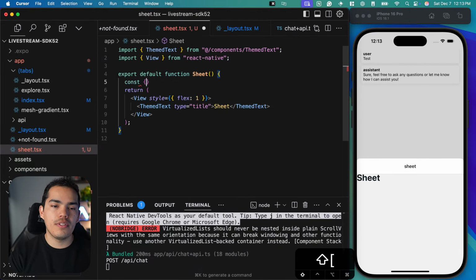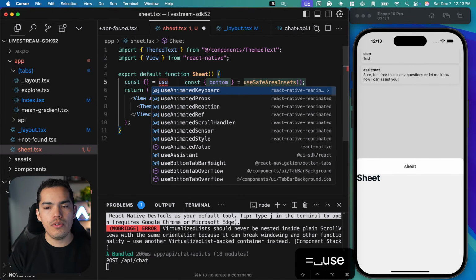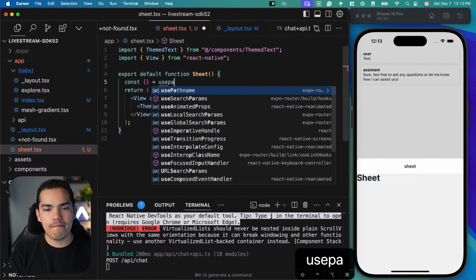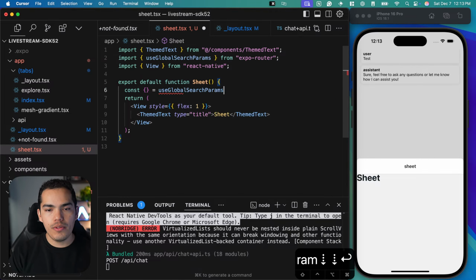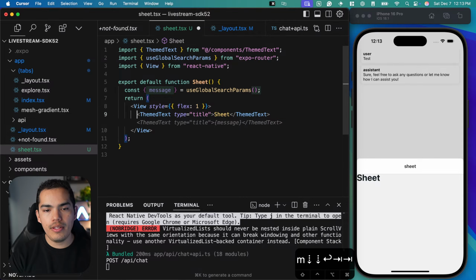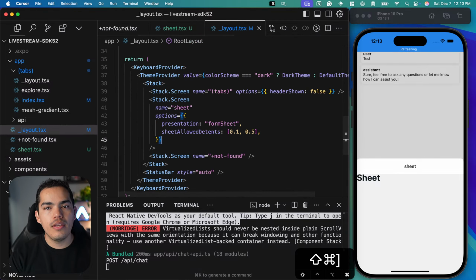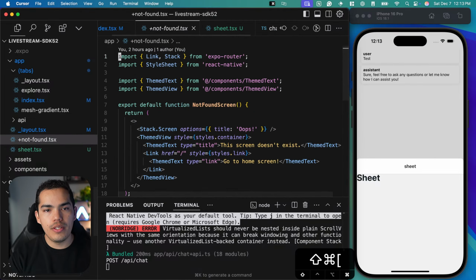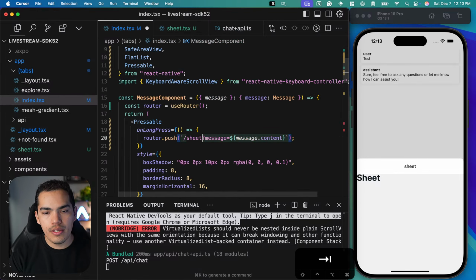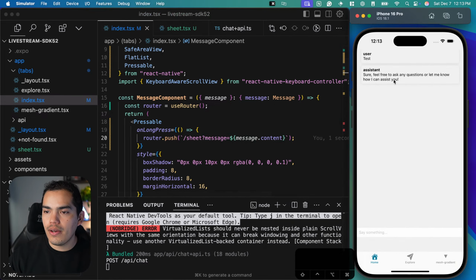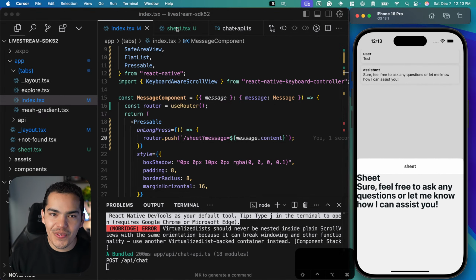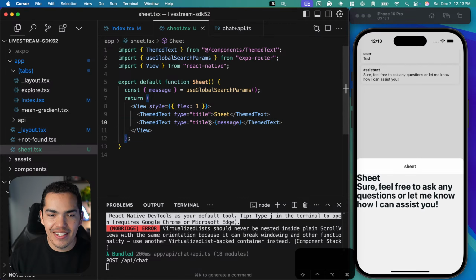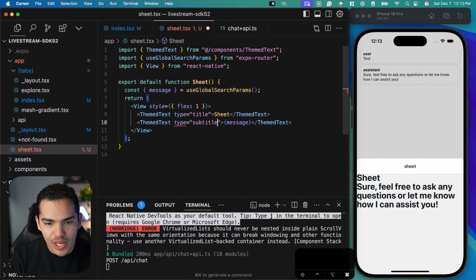what's the name of this hook? Use global search params. And then we can pass a message. And now if I go to the index, we can pass a message like this. And now let's try this again. And I can see the message. Of course, this is using a title, but I think we have another type like subtitle.